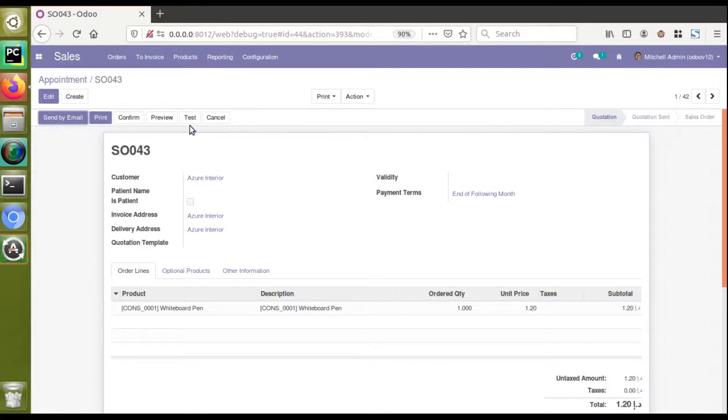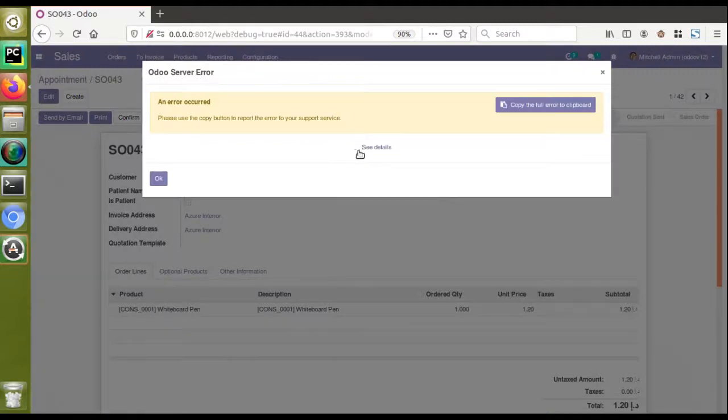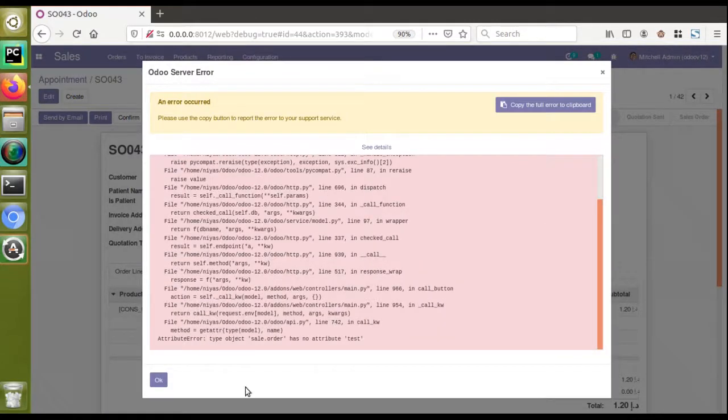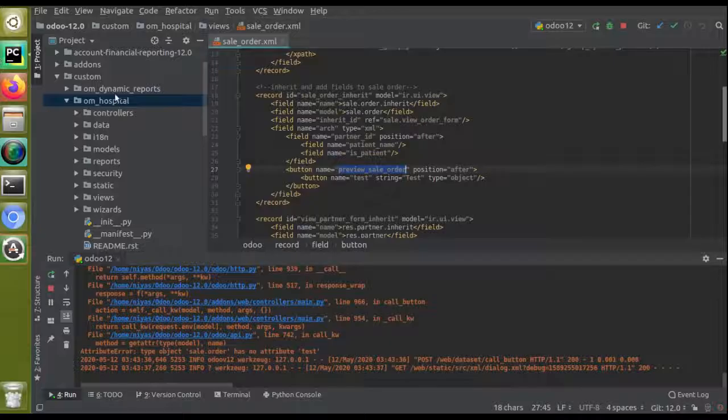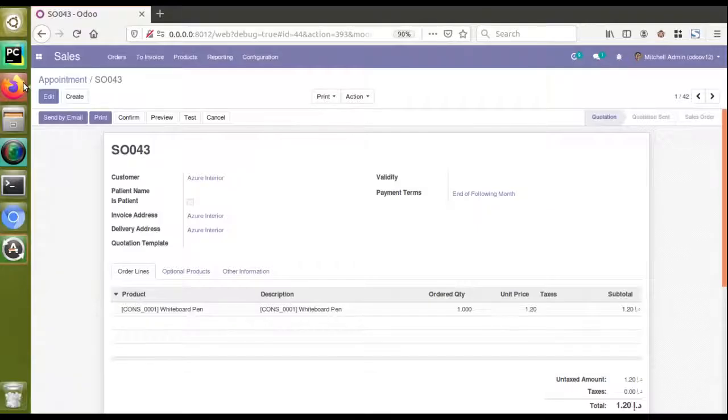Right now if you click on this button, you will get an error, that is sale order has no attribute test, because we haven't defined the corresponding function inside the model. So you can just define the corresponding function. Regarding that, I think you can check the video on how to add button states and workflow.